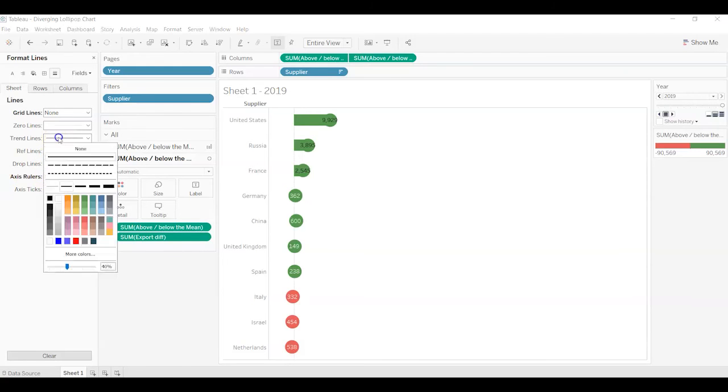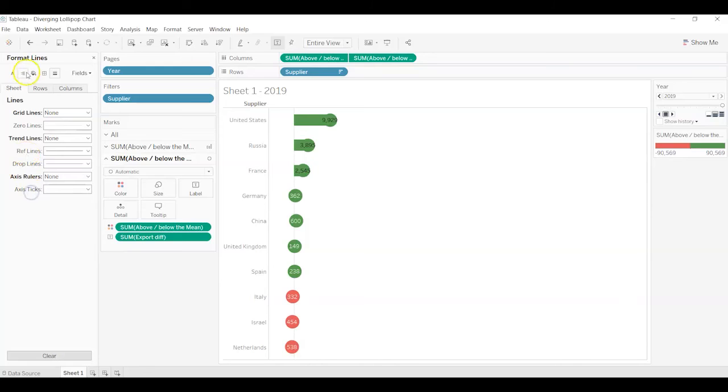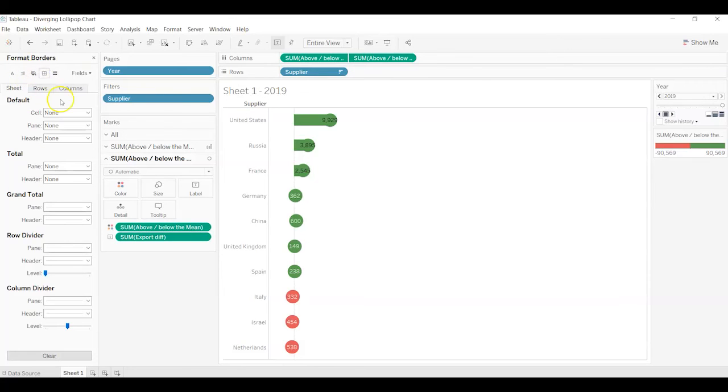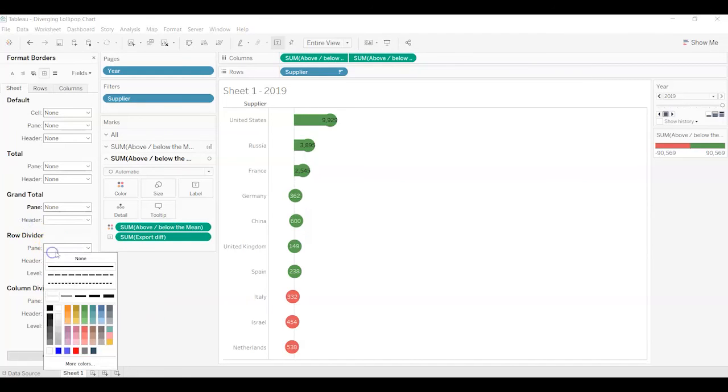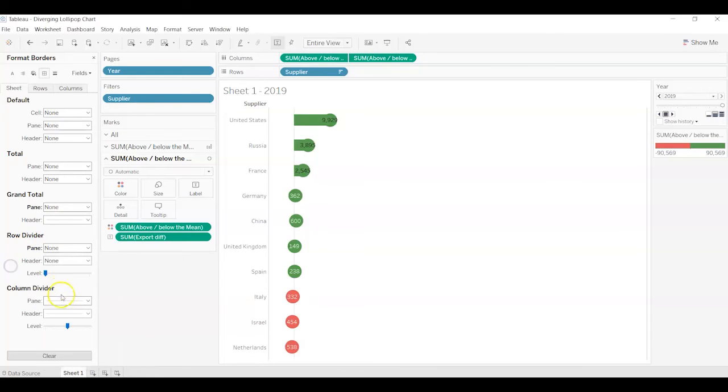Okay, let's see. Trend line, none. And inside the borders, so I can have a lot of none here. Row divider, column divider, so you don't see all the boring lines there. And you may want to change the name of the sheet, which is Diverging Lollipop Chart.